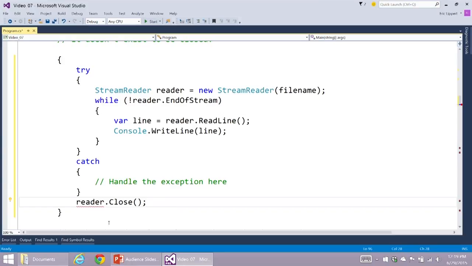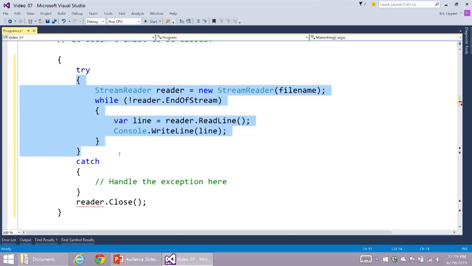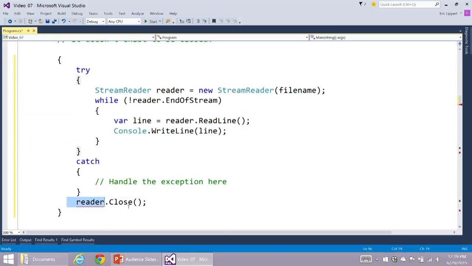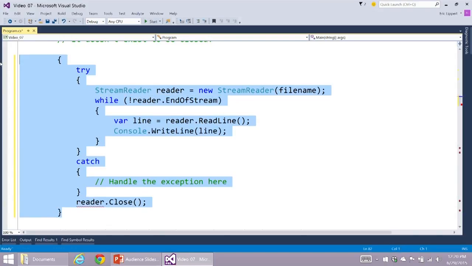Well, we can't do this because this says the name reader does not exist in the current context. Reader was declared inside the block of the try. And remember, local variables are scoped to the block that they were declared in. This is outside that block. So that's not going to work.